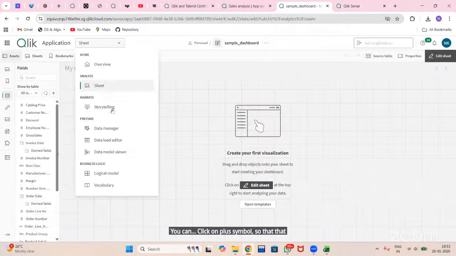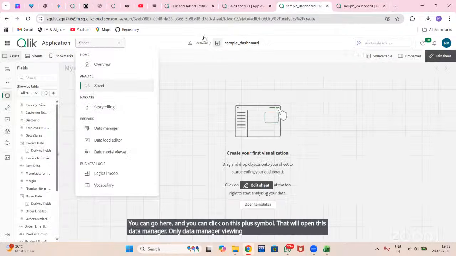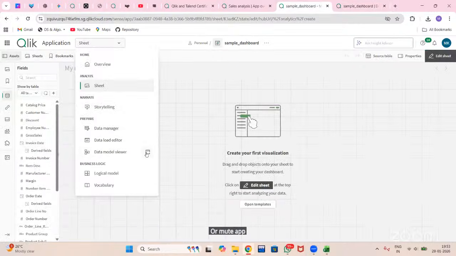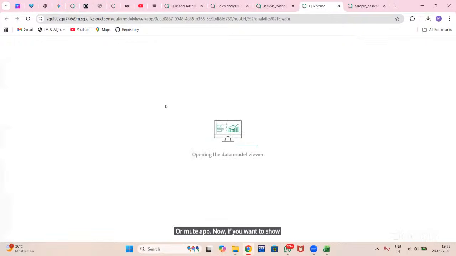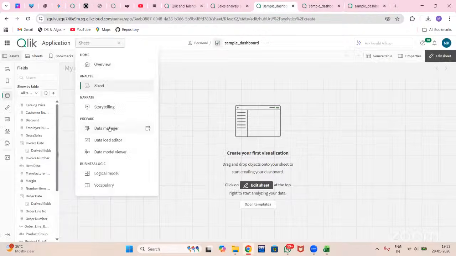If you have a problem navigating things, you can click on the plus symbol, so that will be opening a new window. You can go here and click on this plus symbol. That will open this data manager view only, in this new window or new tab. So that is the use of that.